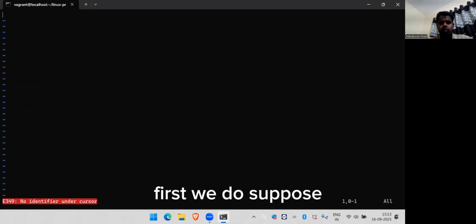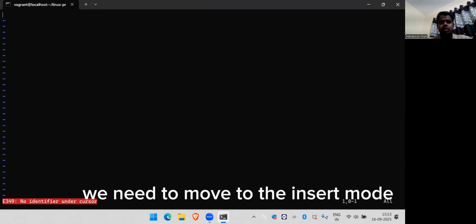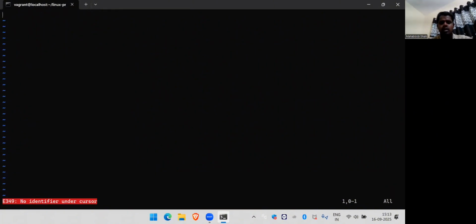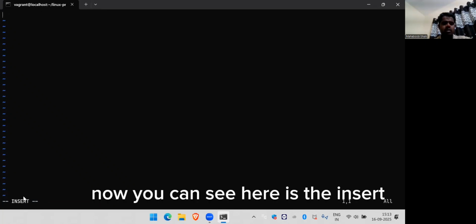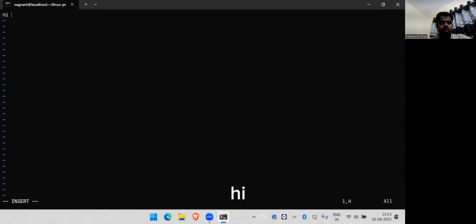If we want to write anything in that particular file using VIM, we need to move to the insert mode. There we have to press I. Now you can see here it says insert. Now we are in insert mode. Let's write something here. Hi, I am Abu, founder of StartDevOps.